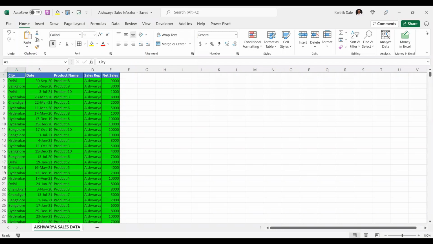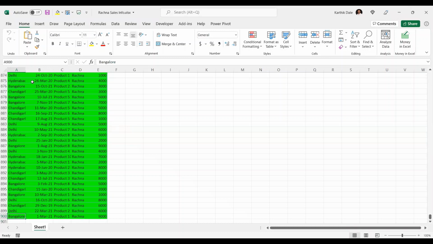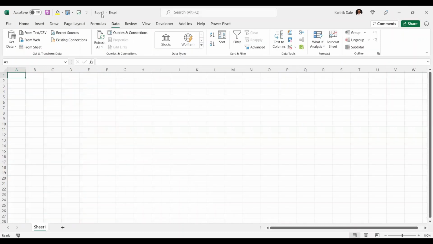Let me close this Aishwarya workbook. There is another workbook called Rachna Sales, where all the headers are the same, the format is the same, and the number of records is 900. All this data needs to be consolidated into this Book1.